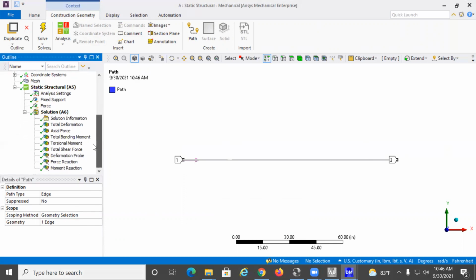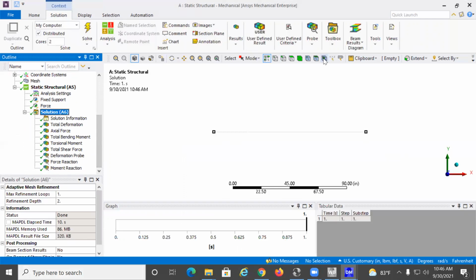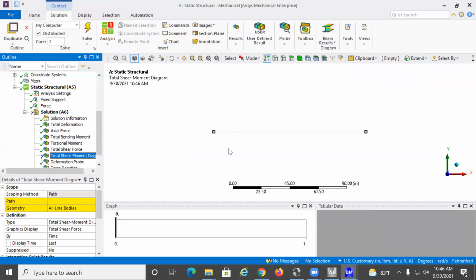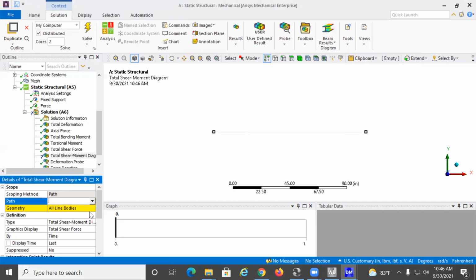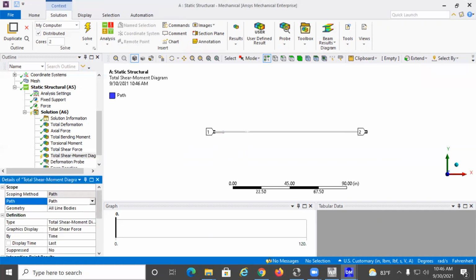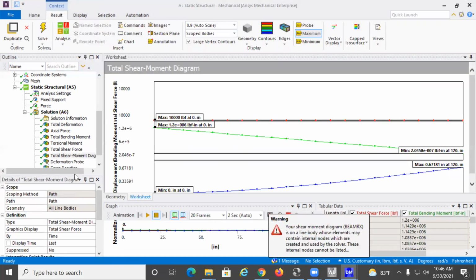Now I'm gonna go back to my solution and to my beam results diagram, and I'm gonna do shear and moment diagram. It's asking me for a path. I already defined one, so I'm gonna select path. I just called it path. Once I have this, I'm ready to click solve. And now I can look at my shear, my moment, as well as my deflection.